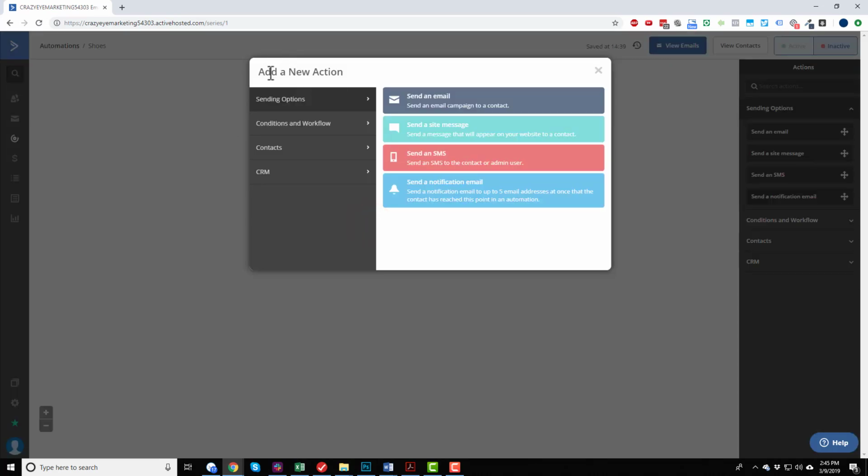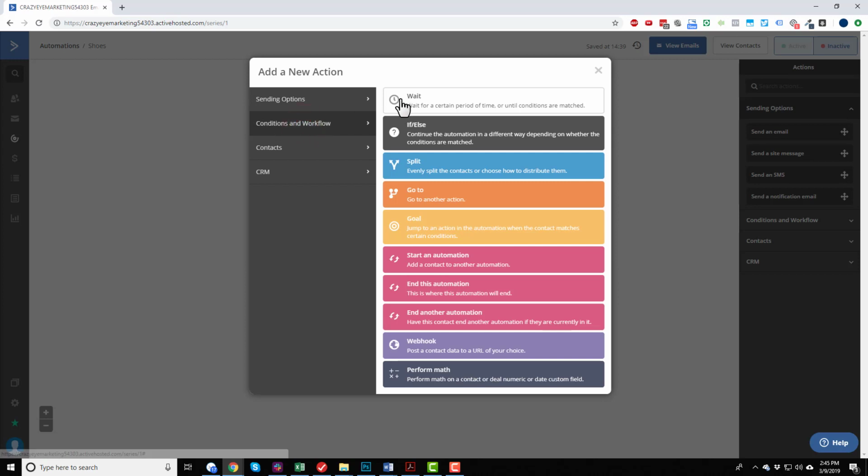And you'll see we have a bunch of different actions we could go ahead and add. So we could send another email, or we could send a site message or a text message or a notification email. And we got conditions and workflow. We got wait, which is what we're going to want to do here. We want to wait that 97 minutes. But then they got if-else statements, so you could segment people based off of tags that they have or products they've purchased or lists they're on or a whole bunch of different segmenting options. You could also split, so do a split test, or go to, or goal, or start an automation or end an automation, and webhooks and math. A whole bunch of different things that are beyond the scope of this video.